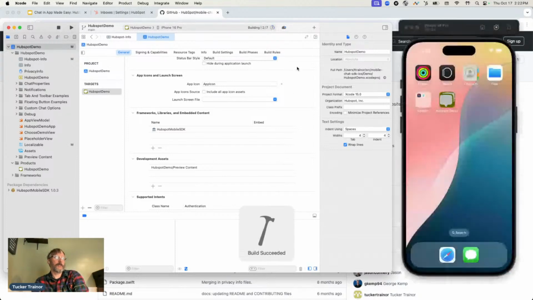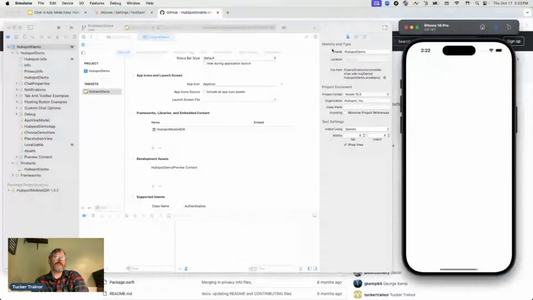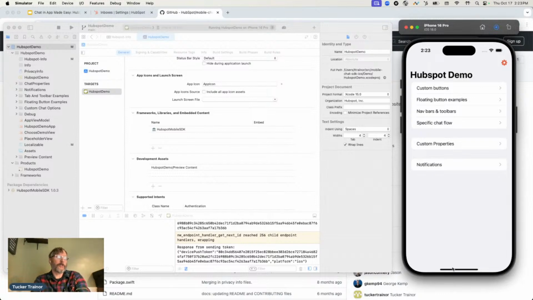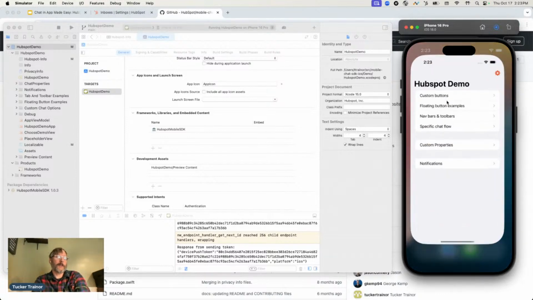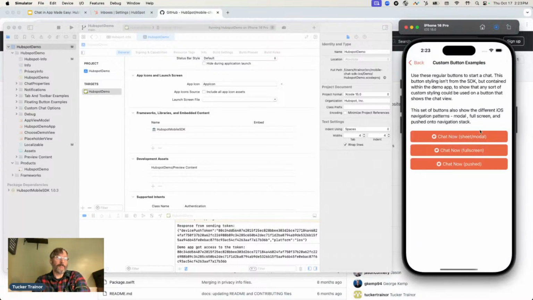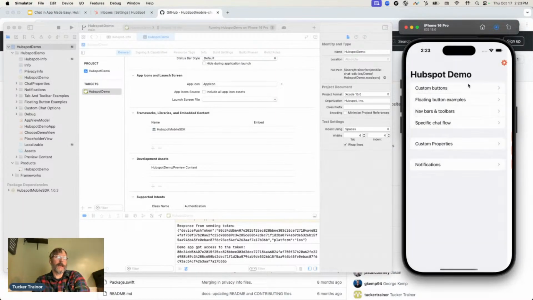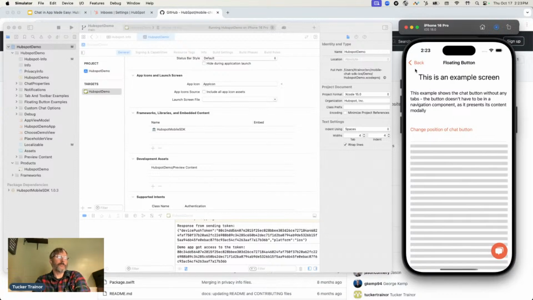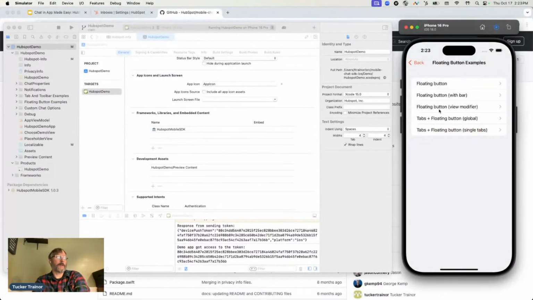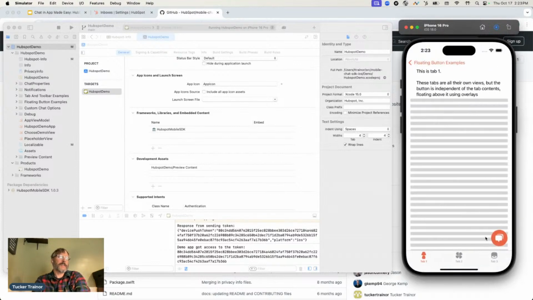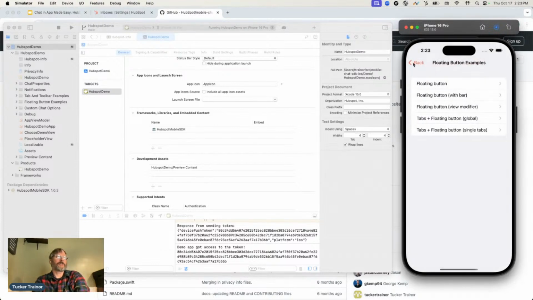I'll go ahead and try to build and run this in the simulator here. And we can see it's running here. We can look at the icon. That's our default icon there. The demo's great. It has different ways of launching the chat, loading buttons, kind of like what you would see on a website with our existing web chat: floating button, tabs with floating button, just various things.